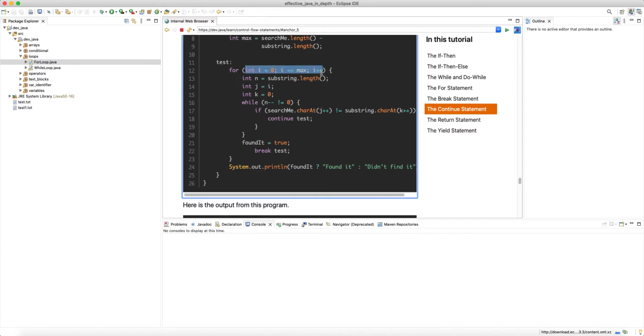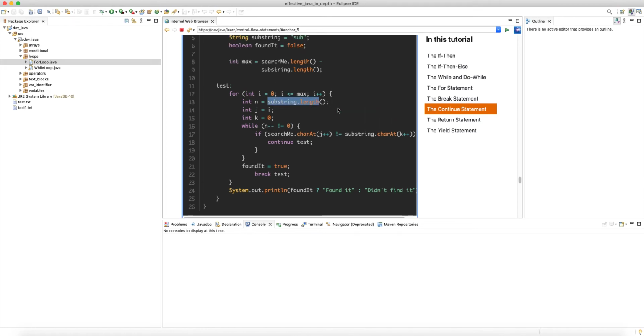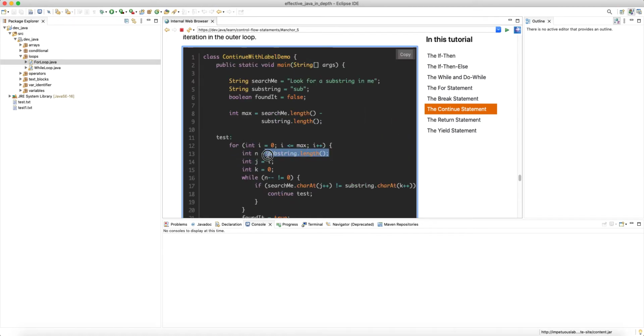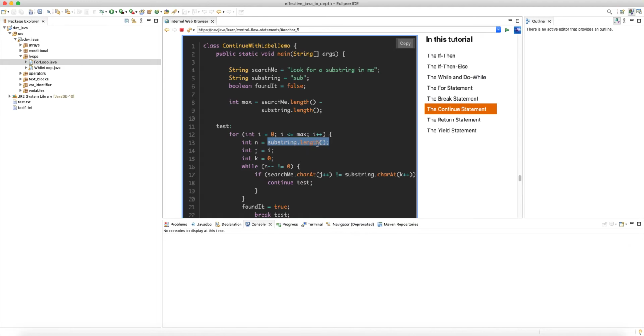So we have the outer loop, i equals 0, i less than max, i plus plus. We get the length of the substring. Obviously, the best practice would be to cache this value because the length of the substring is not changing, right? So we could cache it and use the value both here and here. This code is less efficient because we're just calling this method over and over again.